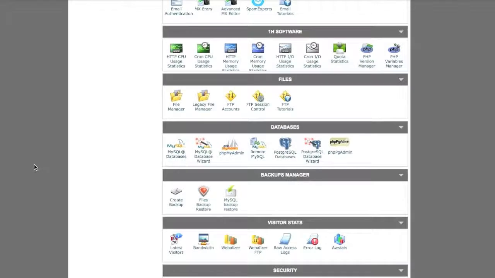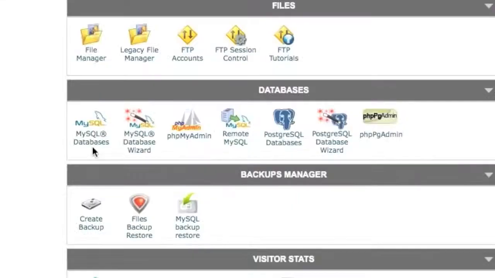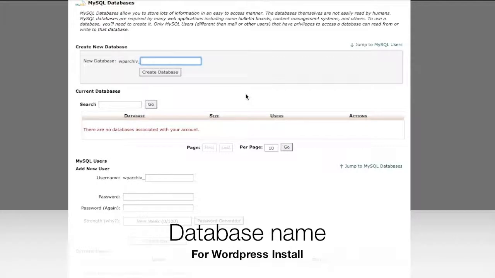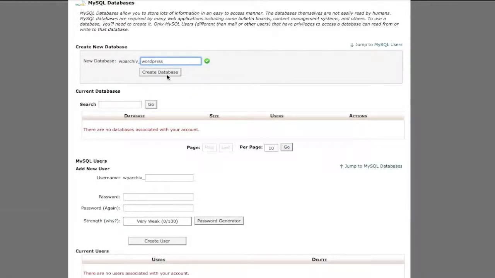So I'm using a hosting company that has access to a cPanel and has access to this thing called MySQL Databases. So you're just going to click on this and it's going to allow us to create a new database. In order to create the new database, we're going to find this create new database section and we're just going to type in the name of whatever we want our database to be called.